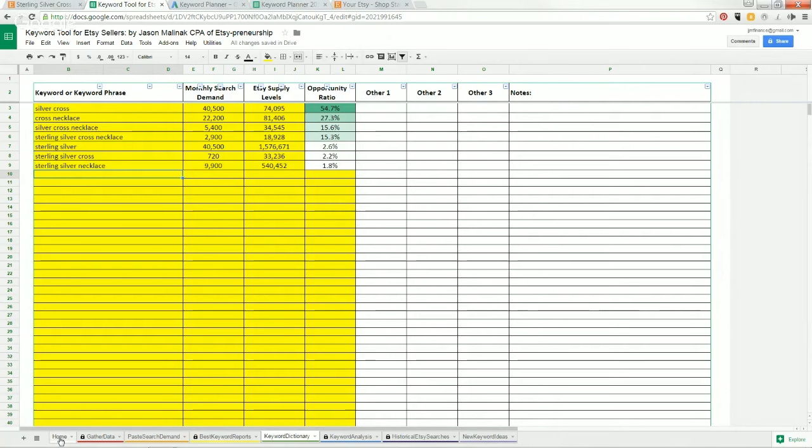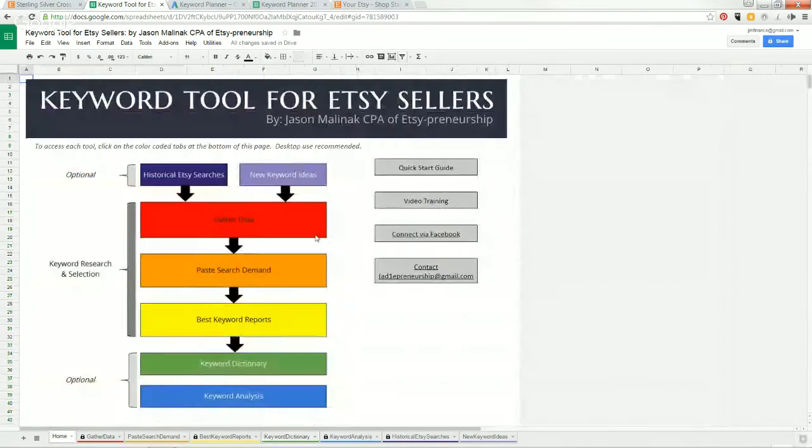So that is the keyword dictionary. And the last one here is keyword analysis, and it is the blue tab.